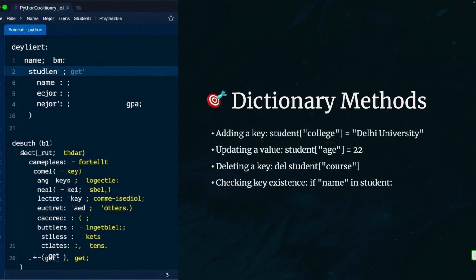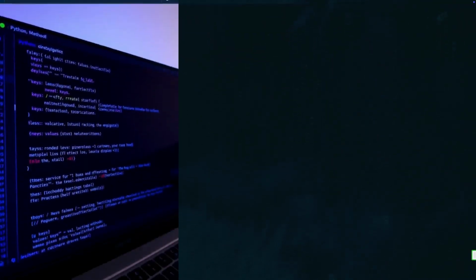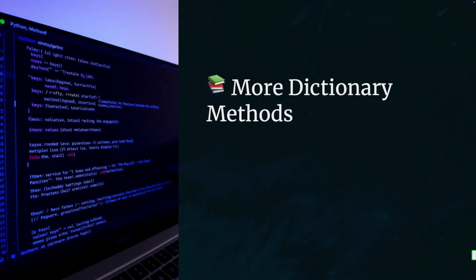And that applies to tons of situations. Like what? You could have an inventory system for a store, where the keys are item names and the values are how many you have in stock. Or you could have configuration settings for a program, where the keys are the names of the settings and the values are what they're set to. It's all about those labeled pieces of data.